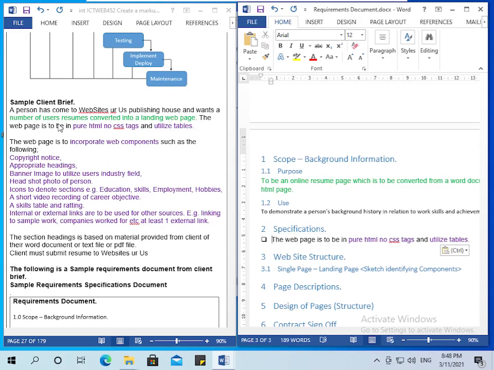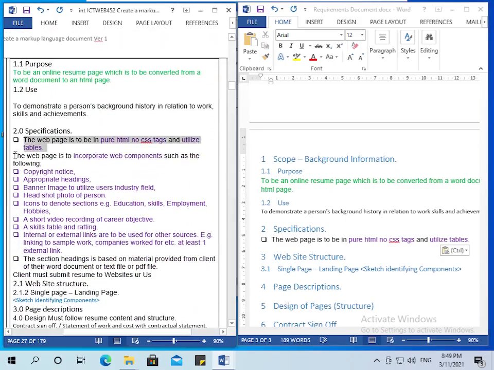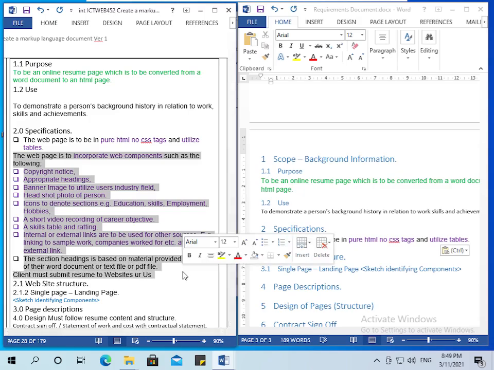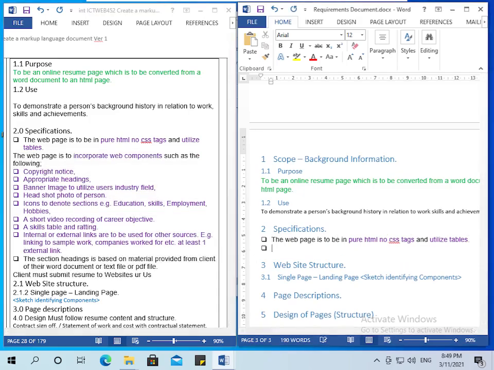Specifications. The web page is to be in pure HTML, no CSS tags, and utilize tables. The web page is to also incorporate web components such as the following. So that's more information for our specifications.